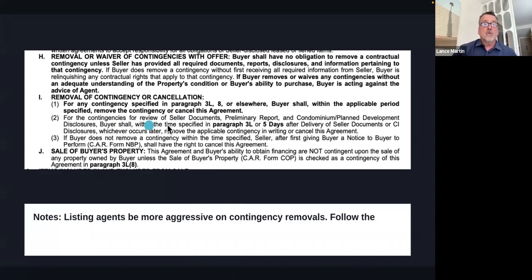For contingencies for review of seller's documents, we just talked about that. Prelims, whatever it happens to be. Again, get those to the buyer in a timely fashion. It's basically going to apply with whatever you guys have in paragraph 3L, or generally speaking, the 5-day rule is what's going to apply. So I got the prelim on day whatever, and I now have 5 days after delivery of that document to take a look at it.